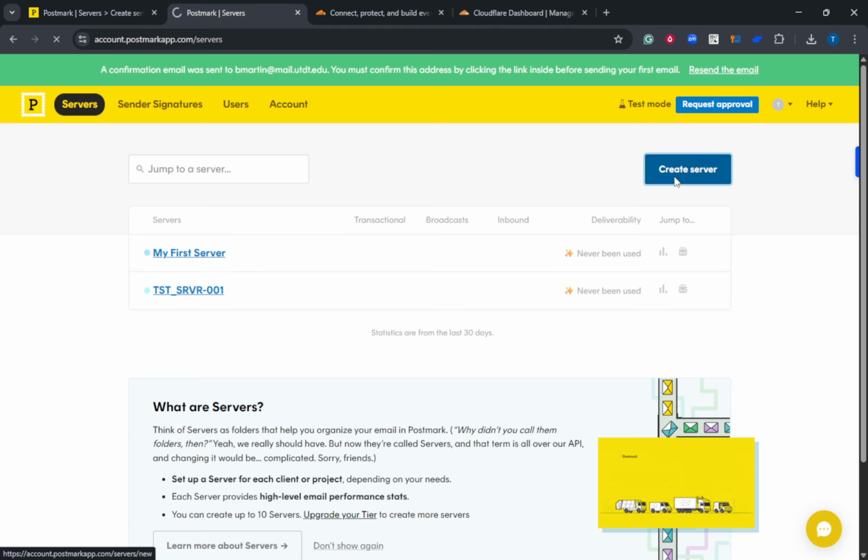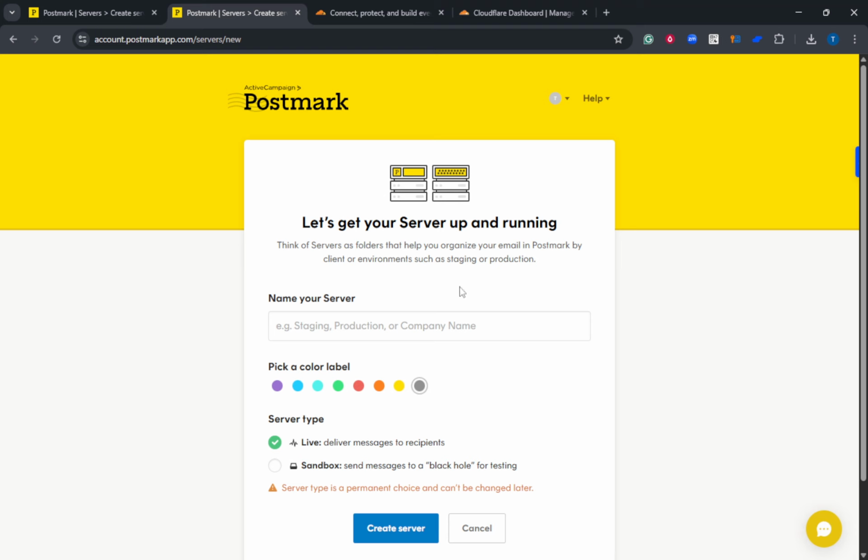If you don't see it, you may need the appropriate permissions from your team admin. Once you click it, you'll be prompted to fill out a few details. Start with a clear, descriptive name. Good examples are production, staging, app emails, or the name of the product or client. Consistent naming helps prevent mistakes, especially when multiple people manage email.